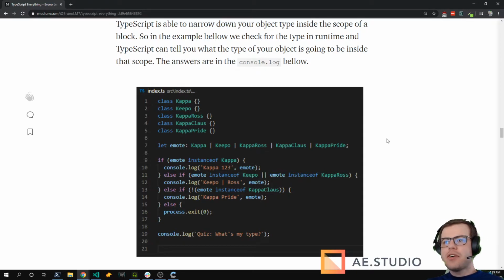In this example, I have all sorts of kappas, which you can see in Twitch chat, and I have a variable that can be any of these types. I'm checking at runtime if the emote is an instance of kappa. So inside this scope, my emote is absolutely going to be of type kappa.